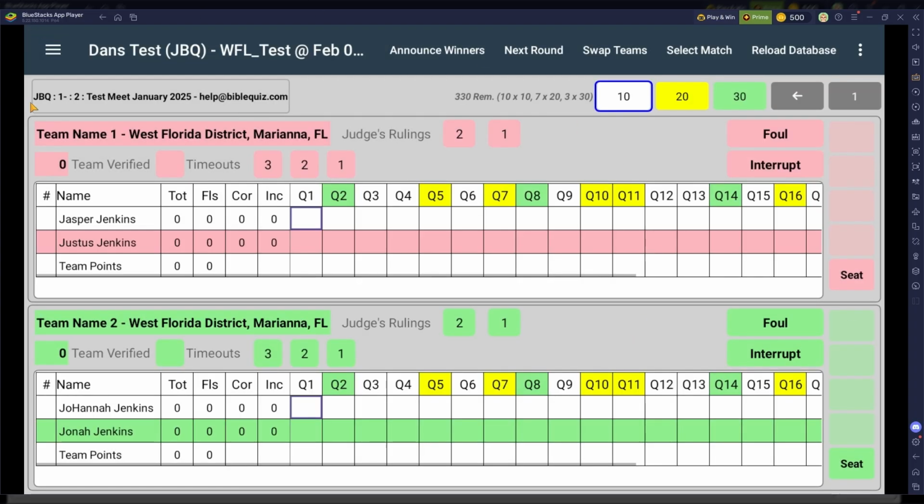How do we know it worked? We're going to go right up here. This little box right here tells you and gives you a wealth of information. JBQ room number 1, round 2. And so if this was room 11, it would say room 11. And if you were in round 10, it would say 10. That's really all there is to it.